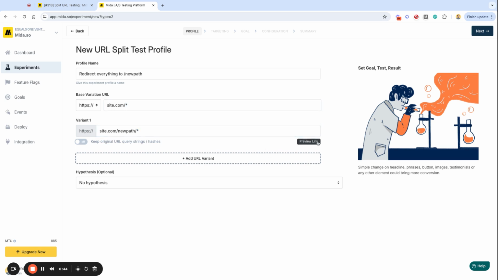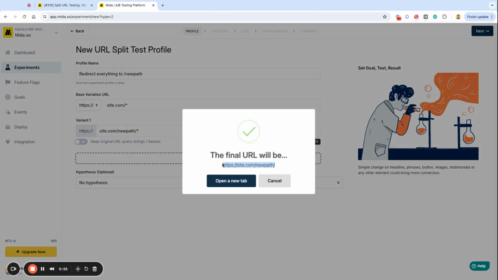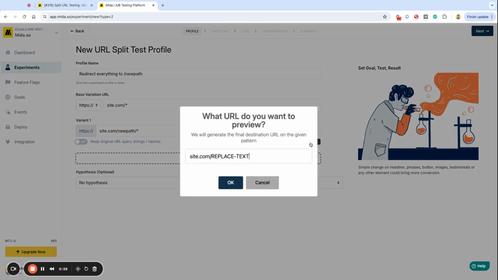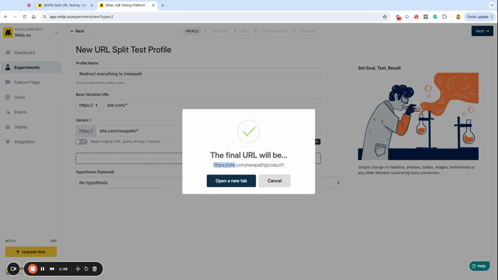So right here, you can also preview the link, saying that if someone has reached this page, site.com/nothing, this is where they will be redirected to. If they have reached the page of product 1, they will be redirected to site.com/new-path/product1.